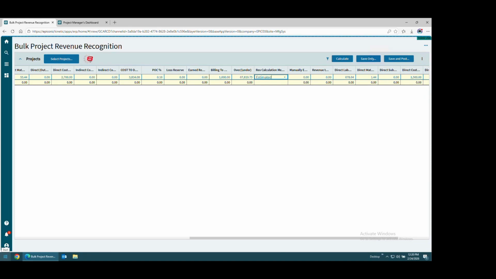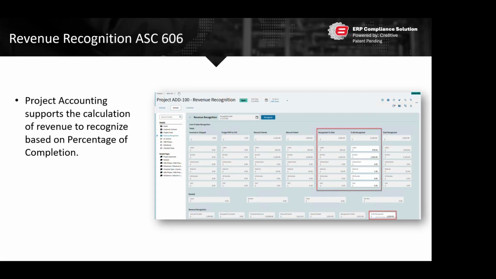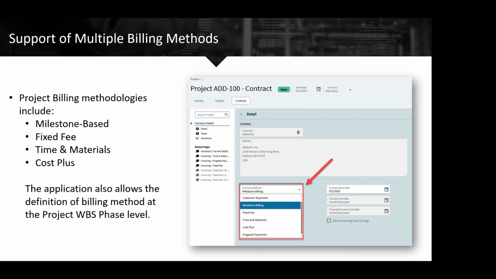So that addresses our second challenge right there. So going back here to our presentation, the support of multiple billing methods. That's another standard functionality piece of our project billing module. So we support milestone-based, fixed fee, time and materials, and cost plus, amongst several others.